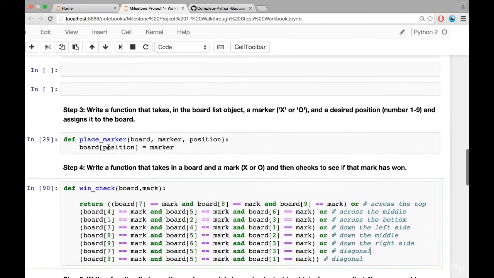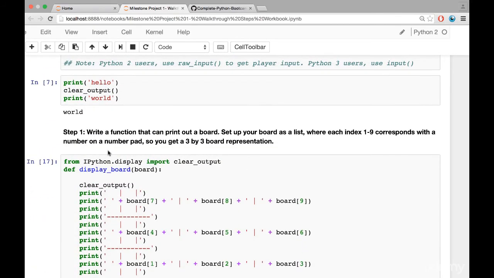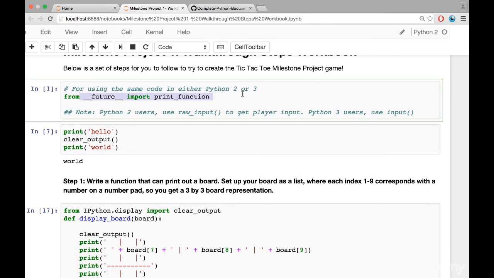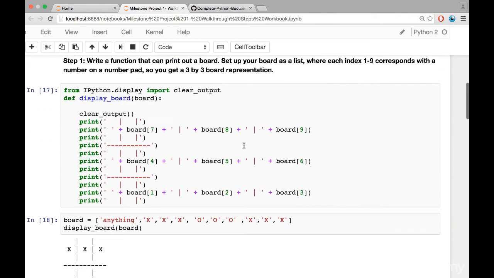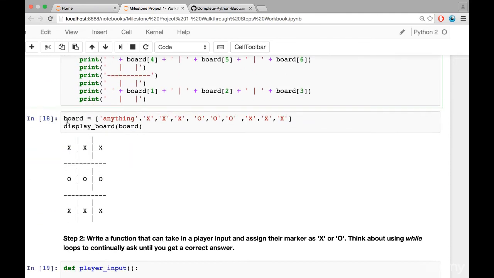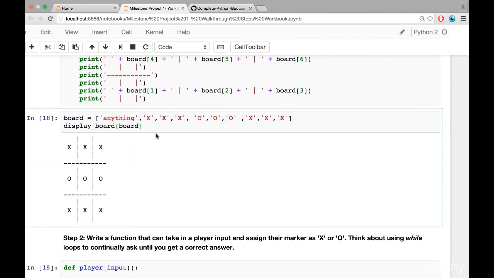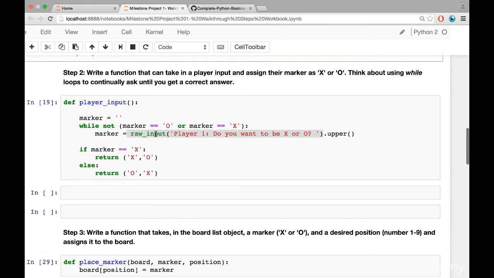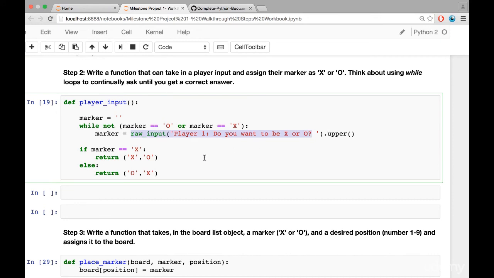But just to review what we've done so far, we learned about the from __future__ print function, learned about raw_input and input for Python 2 versus Python 3. We discovered how we could display the board, learned about clear_output for Jupyter Notebook. We understood now how we can display a board and print it out in Python. Then we wrote a function that would ask the player for input and then assign a marker and then return tuples in our case. This you could do in various ways depending how your final game logic structure is going to be.